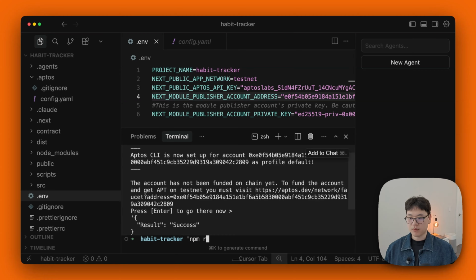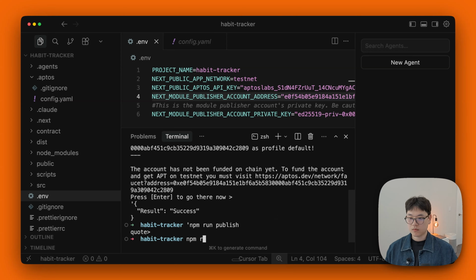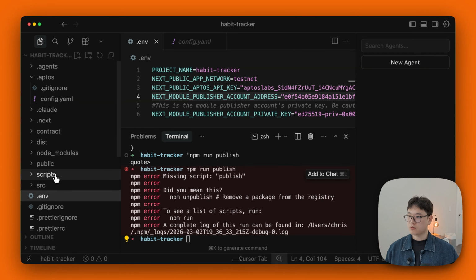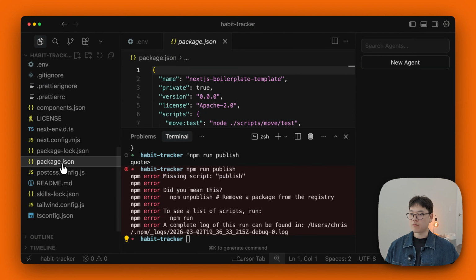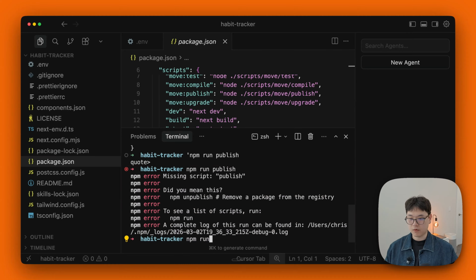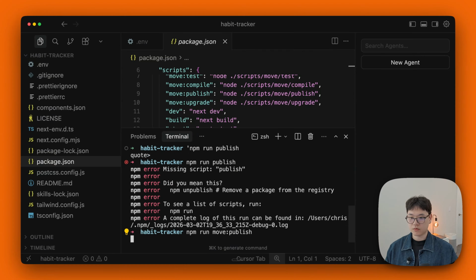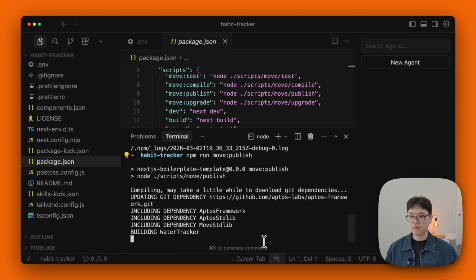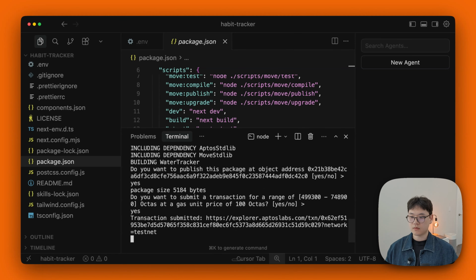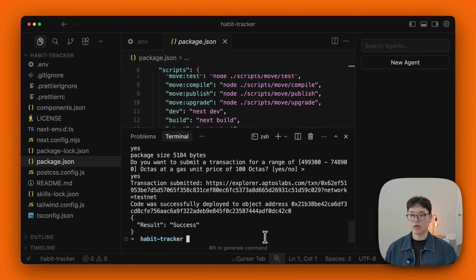And I guess we can just run npm run publish here. That's odd. It should have it. Oh, I think I need to do npm run move publish, right? Yep. npm run move publish. There we go. That's it. I'll say yes. Yes. And there we go. Our contract is deployed. Now, the app should work.